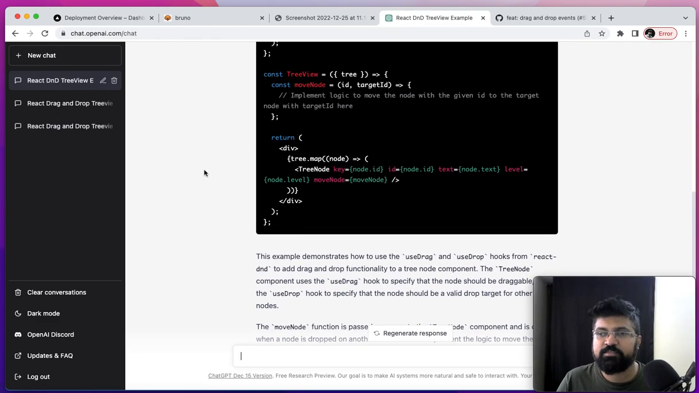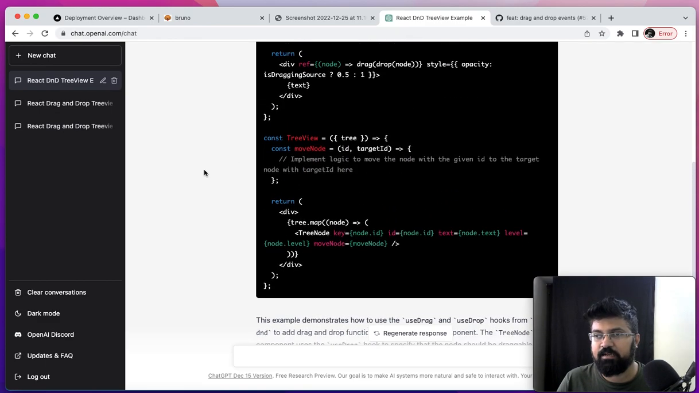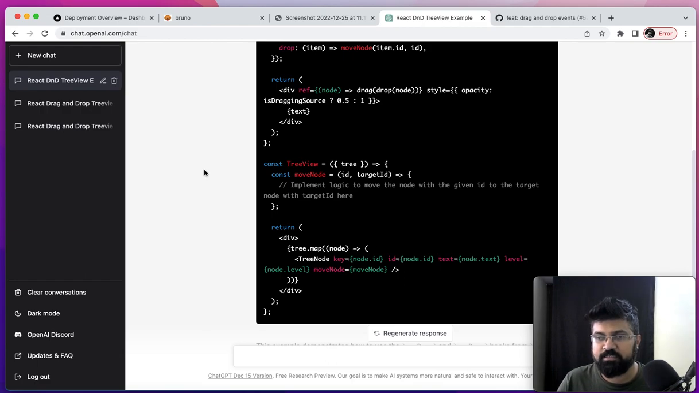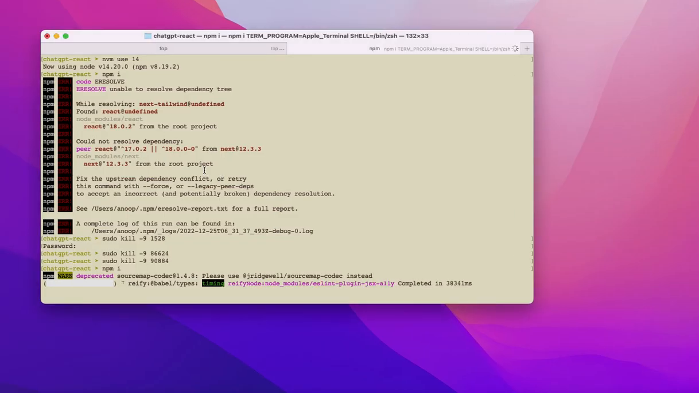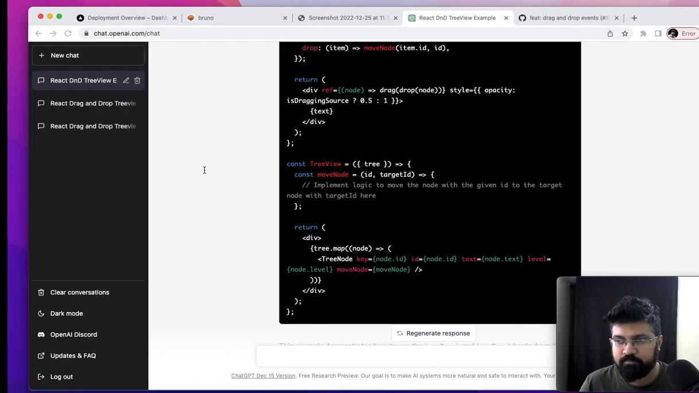Yeah, so let's try this using ChatGPT and see whether this example works. Right, so we have the npm install. What's happening? Okay, this is going to take some time.